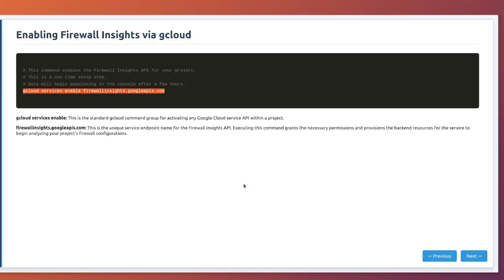This is the universal gcloud command used for activating any Google Cloud Service API. By running the command shown on the slide, you're telling Google Cloud to activate the firewallinsights.googleapis.com API for your current project. Once this one-time command is run, the service will begin to observe your firewall rule configurations and network traffic logs. It may take up to 48 hours for the first set of actionable insights to appear, as the system needs time to gather enough data to make meaningful and accurate recommendations.